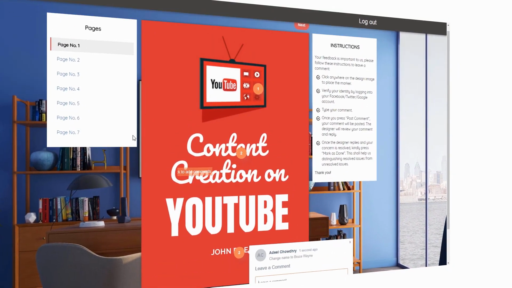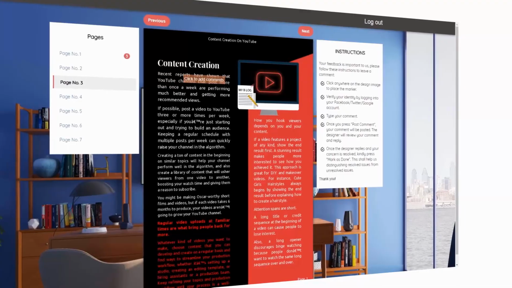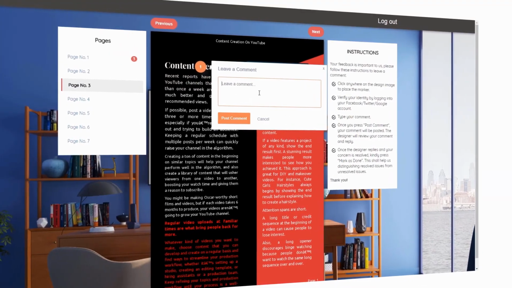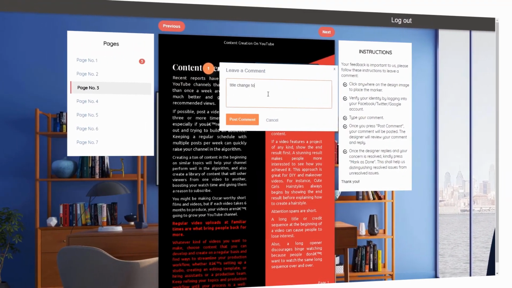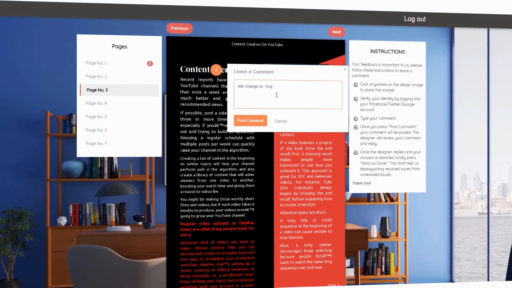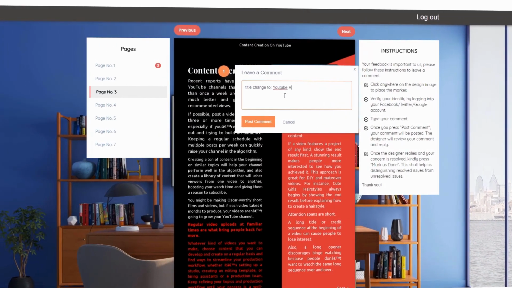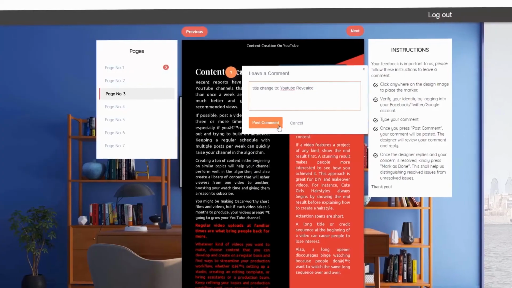This speeds up communication so fast, and they can add comments to any page that you create for them. Forget about emails back and forth and Skype messages when they can just do it straight inside the instant client feedback tool. It's a really powerful feature.